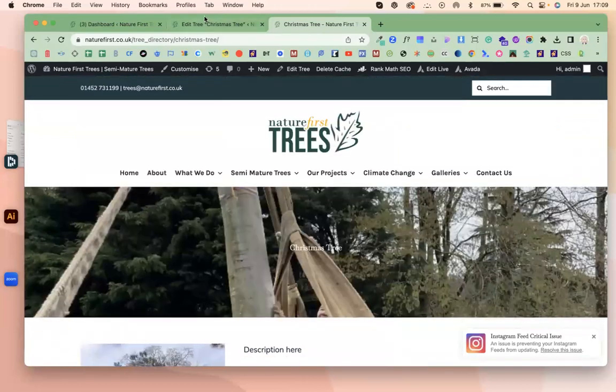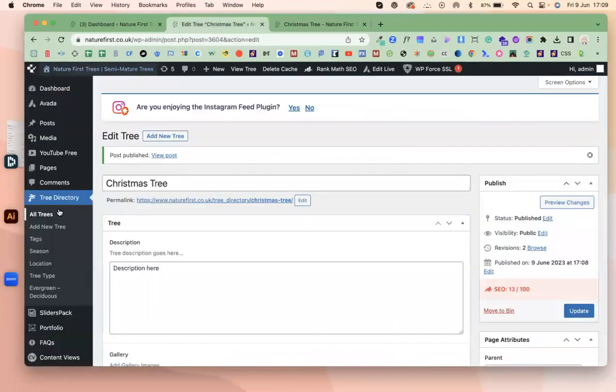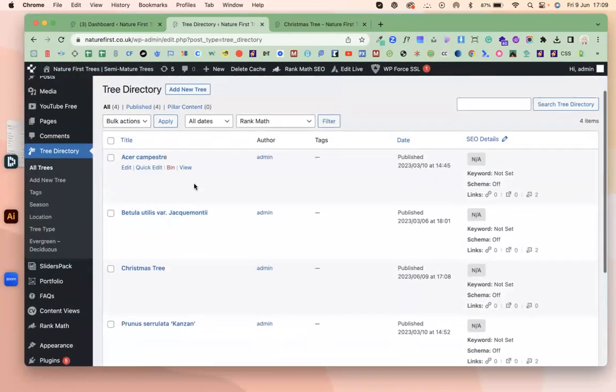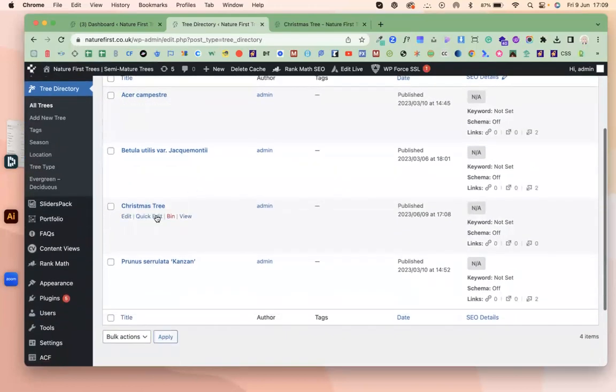And then to delete a post, it's quite easy. You just go to view all trees, which is, you've got tree directory, and then underneath you've got all trees. So click on that one and it will give you this view, which is kind of a summarized list of all of the trees you've got on the directory. And then you just scroll down to the one that you want.